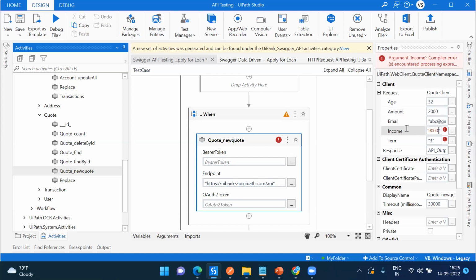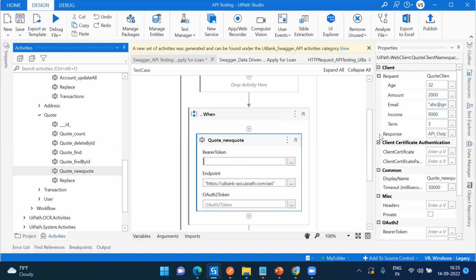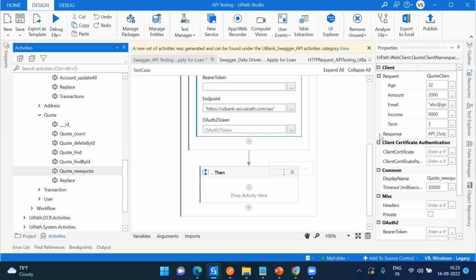This is not a string. So in the then portion, we will check the output of this request. For this, we will get 3 lines of response. We will get accepted, whether the loan is accepted or not. So it's a Boolean value, so its value would be true or false. Then the rate of interest and the port ID, which is a unique ID.